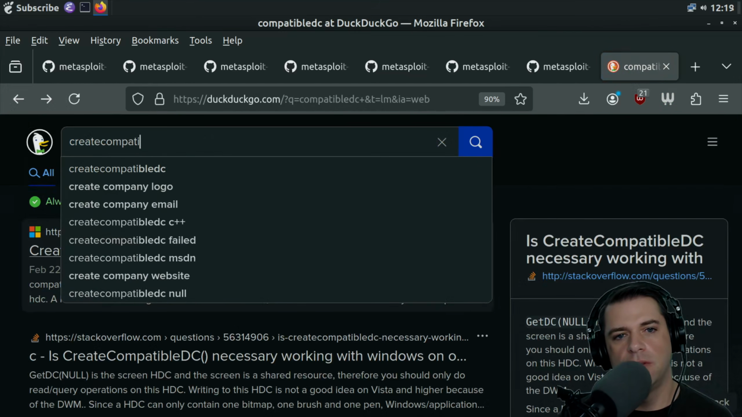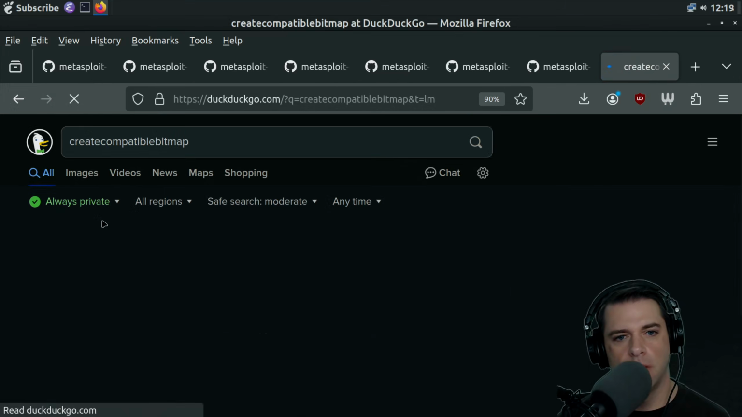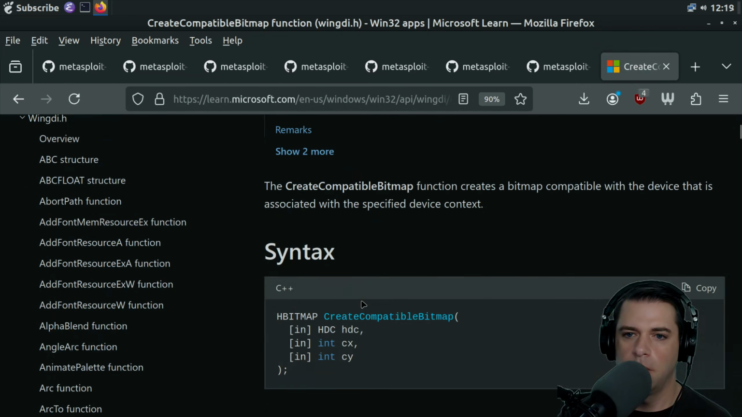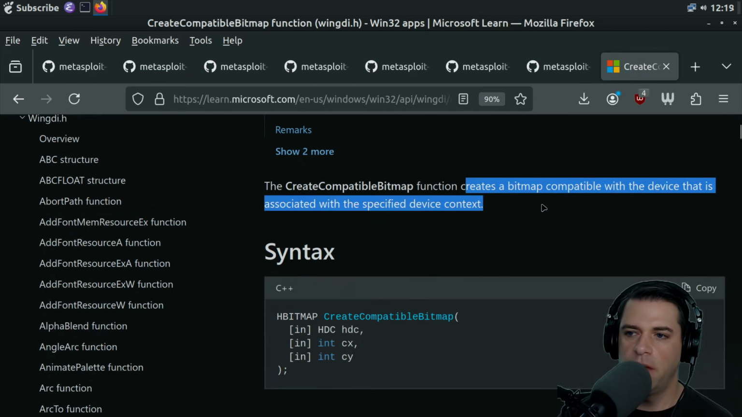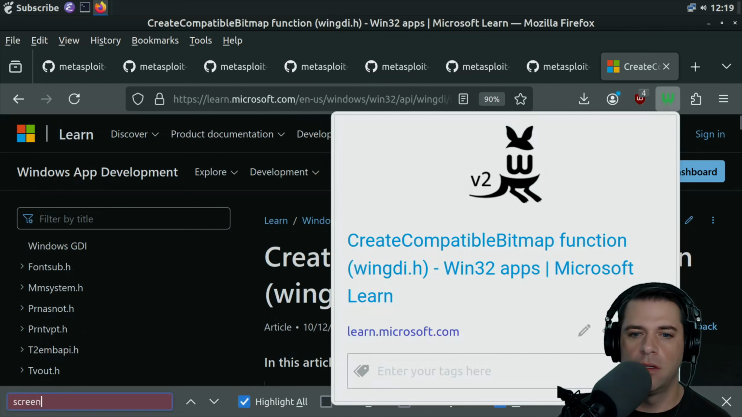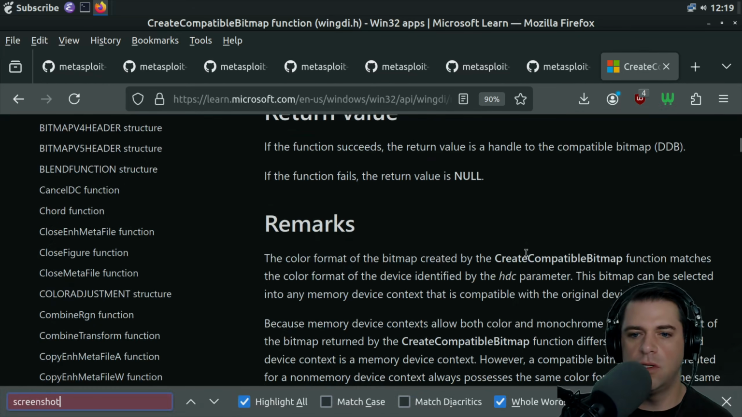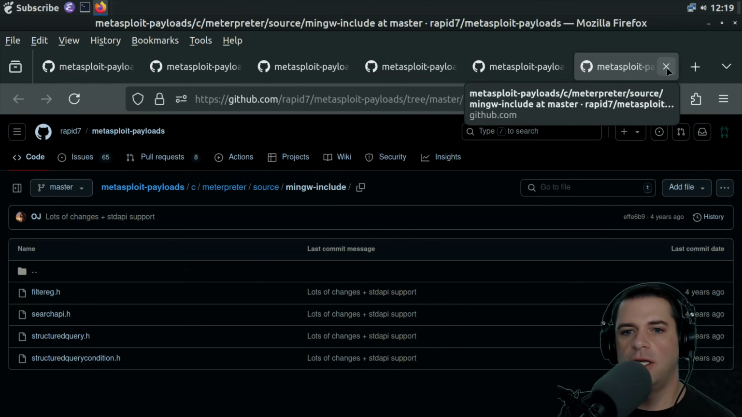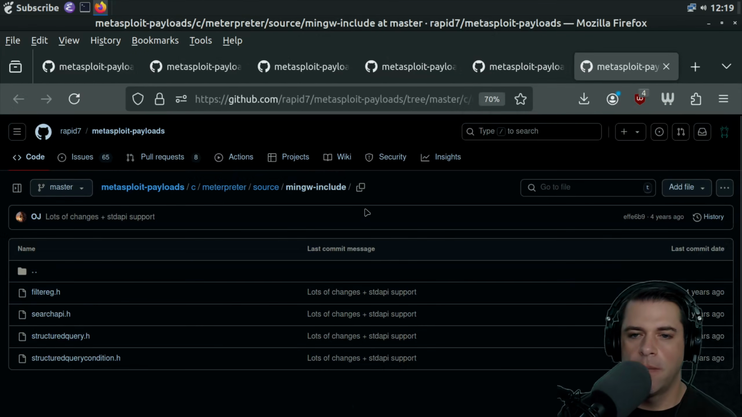Create compatible bitmap. Creates a bitmap compatible with the device that is associated with the specified device context. I'm guessing that this is essentially what the screenshot function does. So I think this is just calling Windows APIs. That's what you would kind of expect.